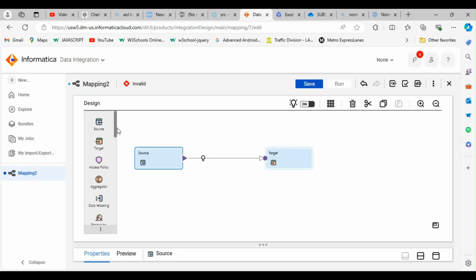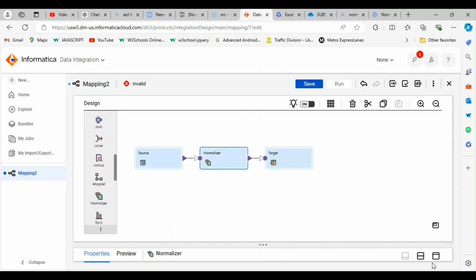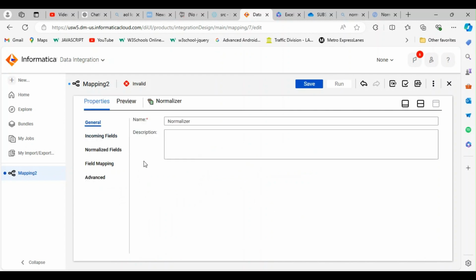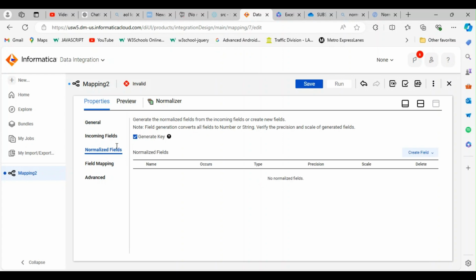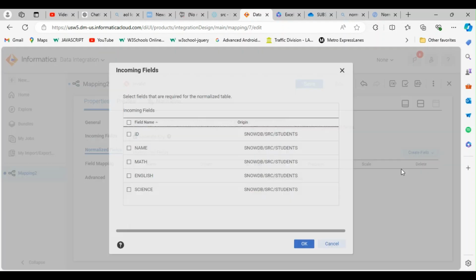Now I'm going to implement the normalizer transformation. Okay, this is the normalizer transformation. Bring it over here, click it, and go over here. So now normalizer fields. You can create fields, select from incoming fields. Okay, let's choose ID and name from the incoming fields.